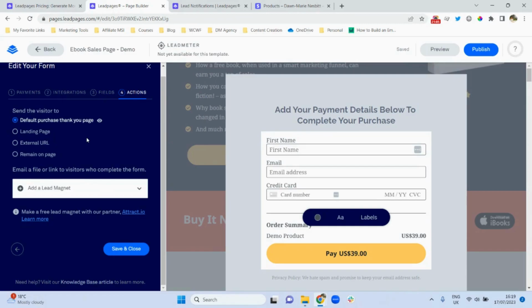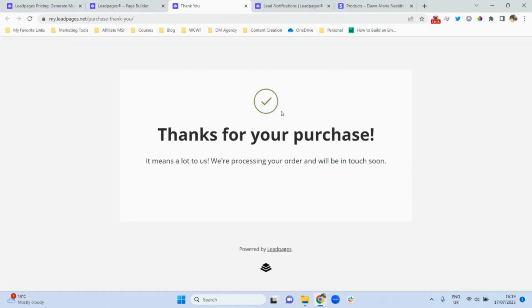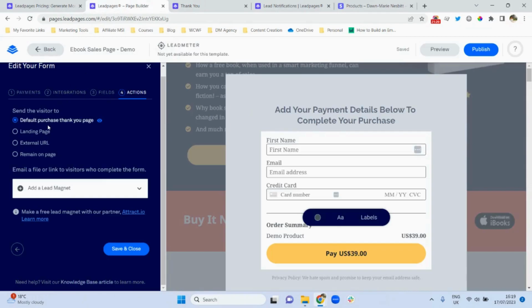Now when your visitor completes their purchase, you have 4 options. So you can send them to a default LeadPages purchase page, which looks like this. You can also send them to a landing page that you've previously created. You can send them to an external URL. Maybe you have your own blog or another thank you page on another website. You can do that. Or you can get them to remain on the page so that nothing happens after the transaction is completed.